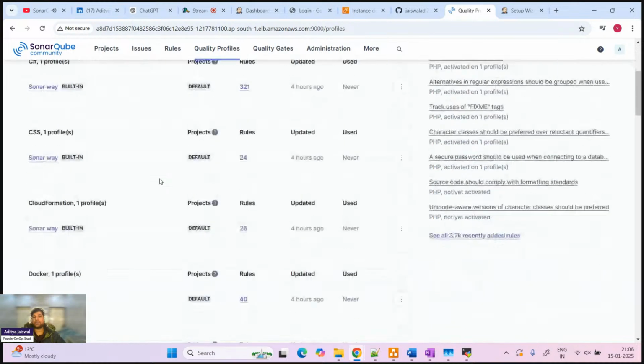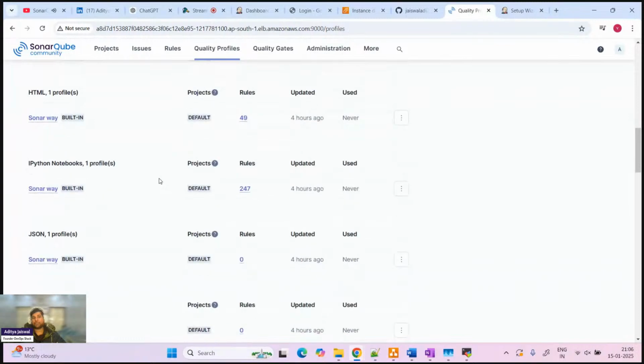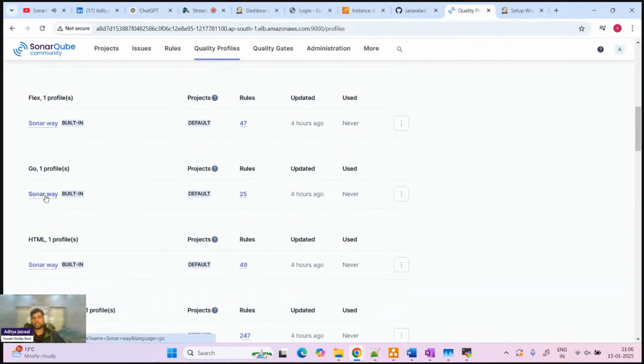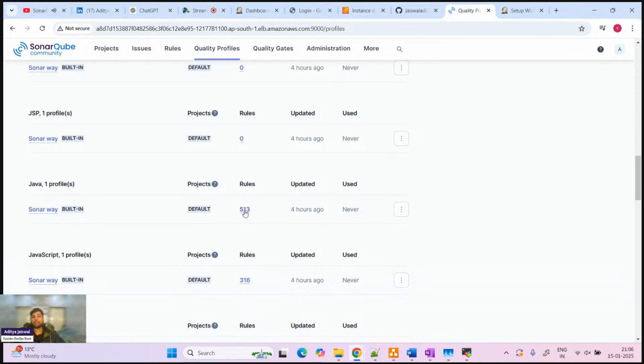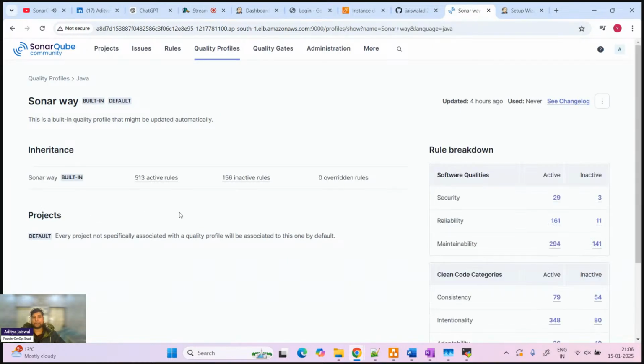In quality profiles, we are going to have categorized rules. For example, if you have a Java project or HTML project, or let's say a JSON file, let's say for Go. If you have that, then the category of rules that should be used for performing analysis on Go files, the number of rules is 25. Okay. Now we have 25 rules that are going to be used for performing analysis on a Go language based file. Then we have Java. On Java, we have 513 rules. If I open this, you can see two sections: active rules and inactive rules. Correct? These are rules that are currently active, that are being used, and these are inactive rules.